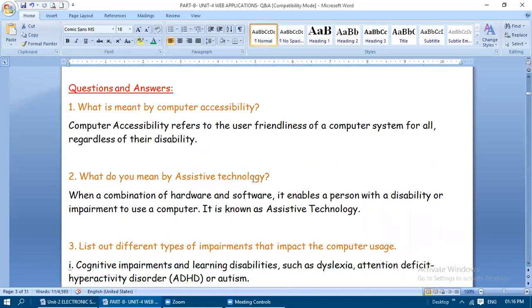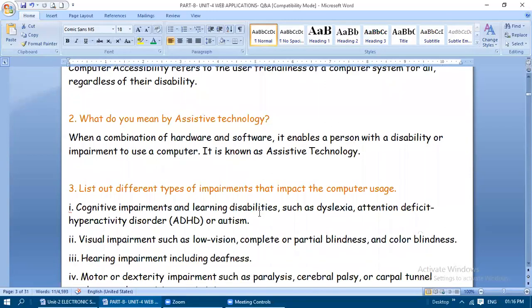What do you mean by assistive technology? When a combination of hardware and software enables a person with a disability or impairment to make use of a computer. So that a disabled person can also use the computer with the combination of hardware and software, which is known as assistive technology.